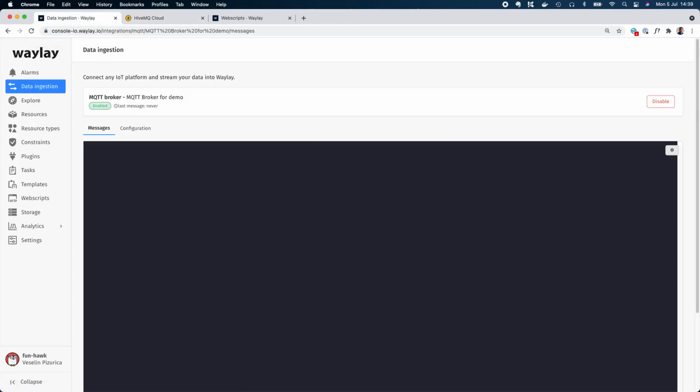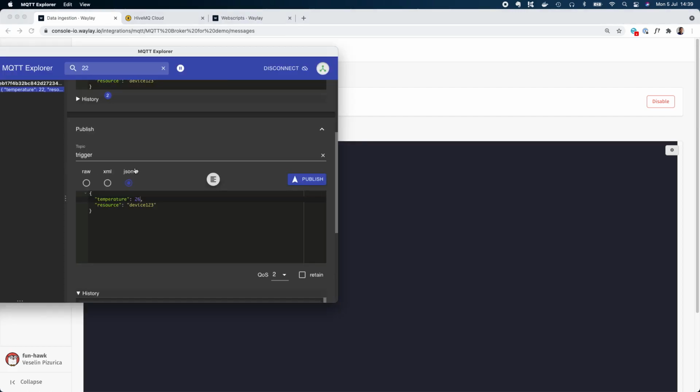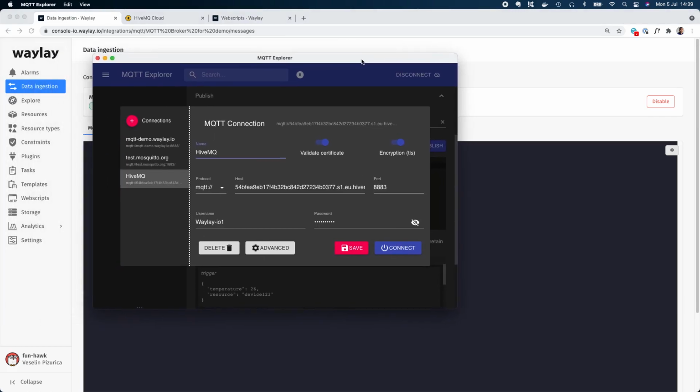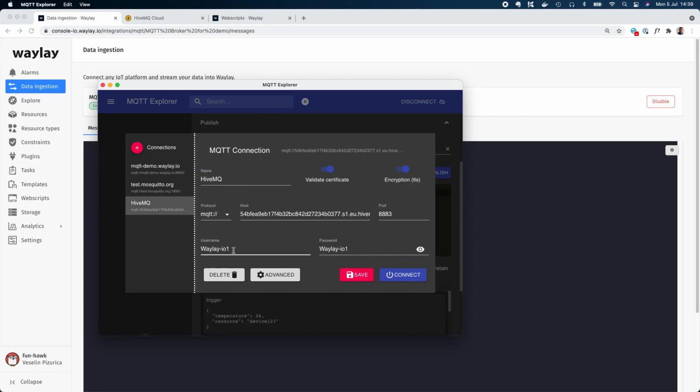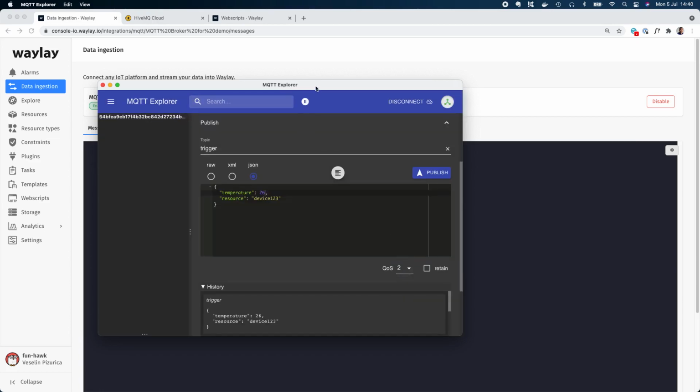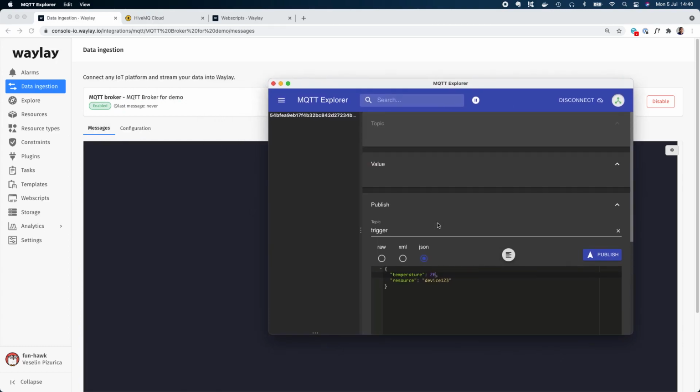What does it mean? Let me disconnect and connect again with the same credentials as before to my instance. And let me try to send a message. For instance, something like this, temperature 12, to test whether this message will arrive in our system. As I push that, you will notice that the message has been received.